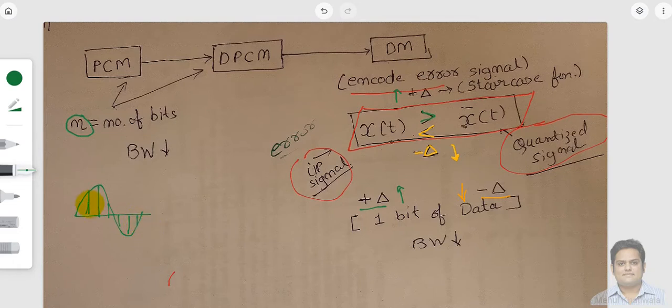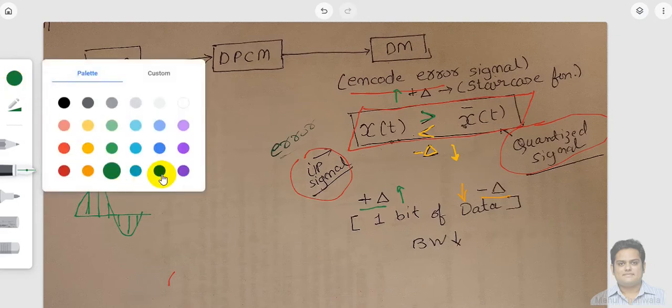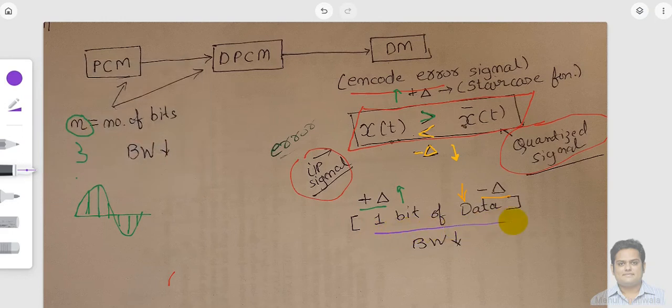So each and every sample is going to have n bits of data representation, right? If I'm taking n equal to 3 here, this particular point is going to be represented by 3 bits of data. Likewise, the second sample is also going to be defined by 3 bits of data. But in the case of delta modulation, each and every sample value is going to be defined by only 1 bit of data. So this is the advantage you need to see whenever you are using delta modulation.